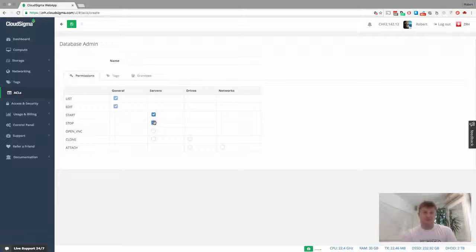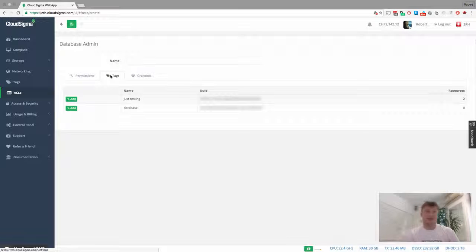We're also going to allow them to start and stop the server, and let's allow them to open a VNC connection, which is also useful sometimes for debugging after a system crash. But for the purposes of this demo, let's assume that we don't want them to be able to clone or attach additional drives or network, which may have security implications for data. So they're basically managing just existing infrastructure, and they can tweak that based on this permission set. So we've set those permissions. And of course, as I said, you could go into storage and networking as well.